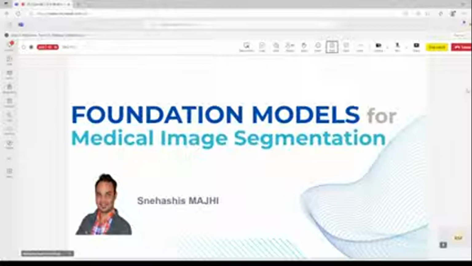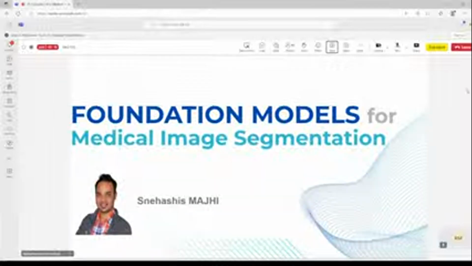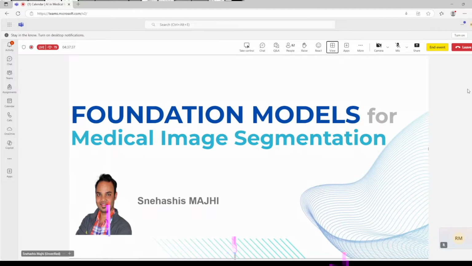Hello everyone again, and good evening to the people in India. Today's talk is mostly about foundation models for medical image segmentation. Foundation models are everywhere recently, across computer vision and NLP problems. Many of us have heard about GPTs and Llamas. These are nothing but foundation models, and they are doing great in NLP tasks. There are similar things in computer vision, and how do we use them in medical image segmentation? That is the main objective of this talk today.